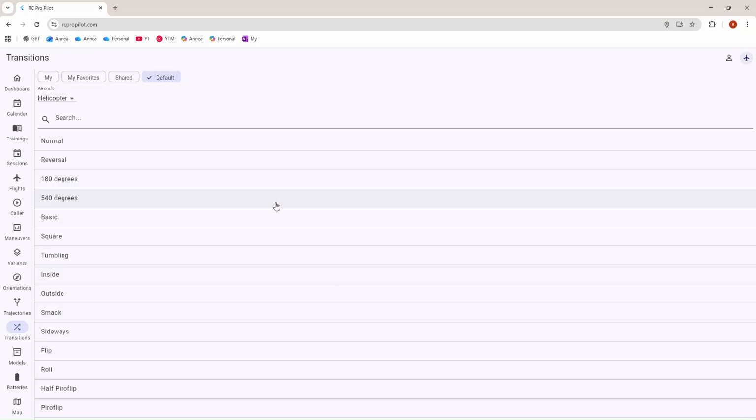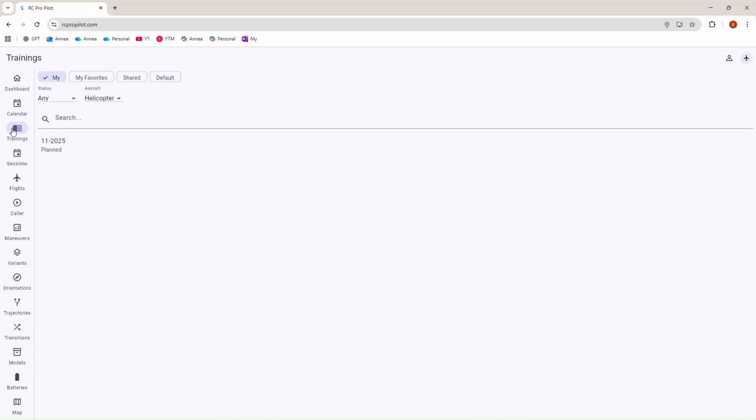The next component of the solution is the definition of the training program itself. It consists of 4 building blocks. The first one is the training itself. Then each training has a number of sessions, like your training days, your flying days. Each session has a number of flights, and each flight could have a definition of flight items to be practiced.